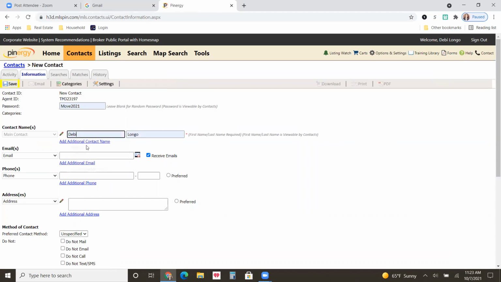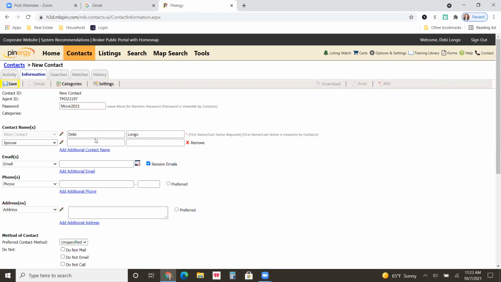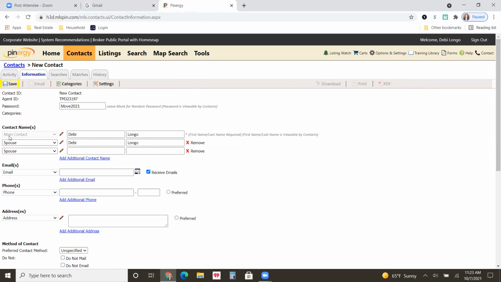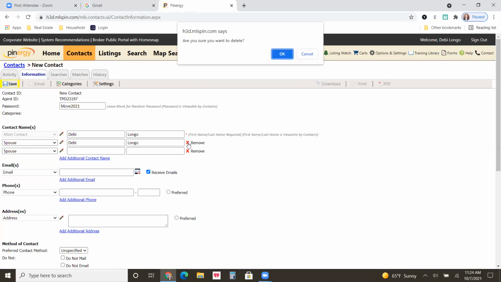Make up a contact. I'm probably in here 100 times. You can add additional names. I could go in here 17 times, just keep adding it. You can put who they are, if it's somebody in their family, or some other label that you want to put them under. Then you can remove them if need be.